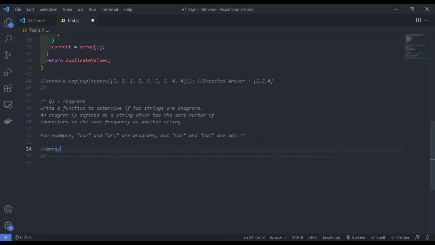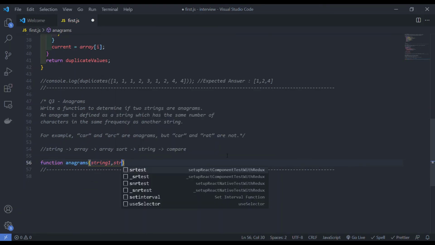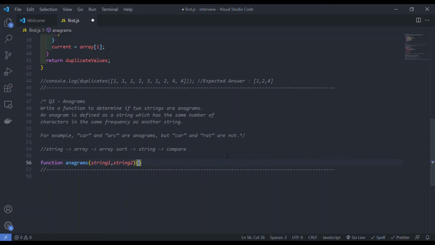Because we have strings here, it's better to split them into an array, and then you can sort that array so that it becomes like in an ascending or alphabetical order, and then you can again make it into a string and then compare. So what we're doing is we're making it car and then making it arc and then joining them and then comparing. So let's create a function anagrams, and we're taking two parameters. So two arguments are string 1 and string 2.